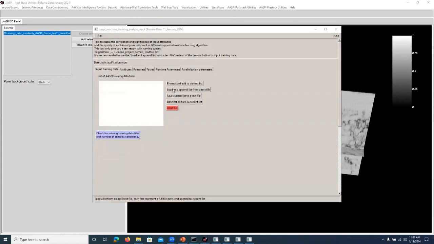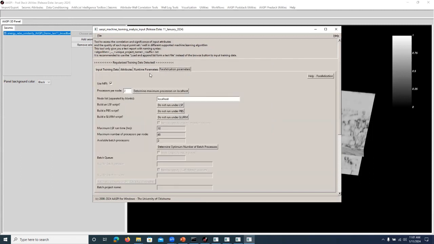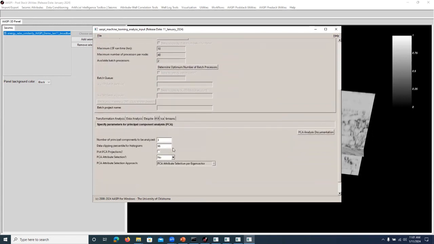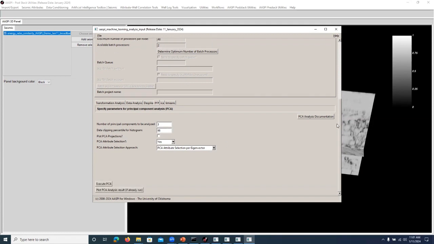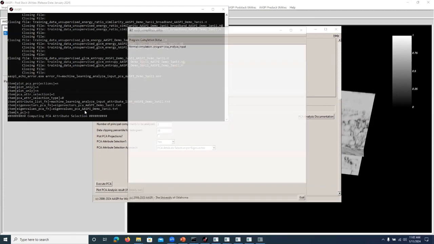We have time, so I pre-computed everything. You see it says unsupervised. I already generated my training data. Now I just go to analyze unsupervised machine learning models. I load my training data. I have my attributes, these are the ones that I'm testing. I can do the parallelization. That should work. Then I go to my PCA tab, and it's a simple step. Do you want the PCA attribute selection? I say yes. Right now I'm using just this one capability. As part of my postdoc I'm working on another way to analyze the PCA. It's going to be ready soon. Then just execute PCA. It takes a few minutes.